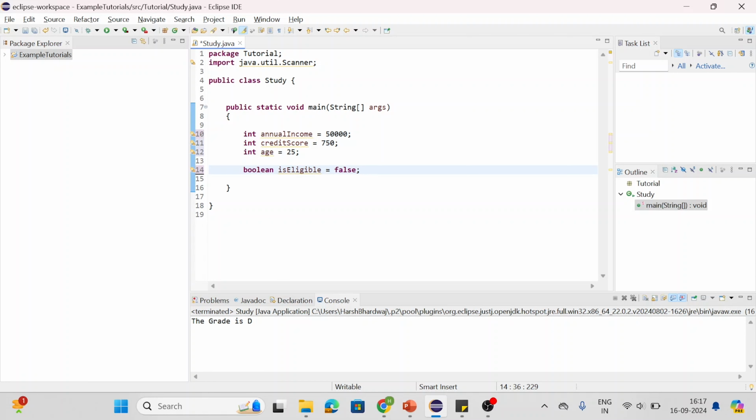Now first we'll use the nested if else. First we'll be checking the annual income of that particular user or person, then we'll check the credit score, and then age. Like that we'll proceed. So the first condition is annual income. Let's say we want at least the annual income to be 40k. Here we are basically checking the income.